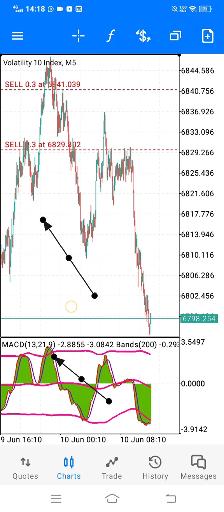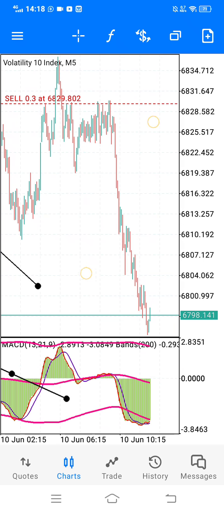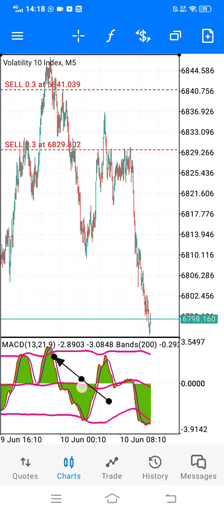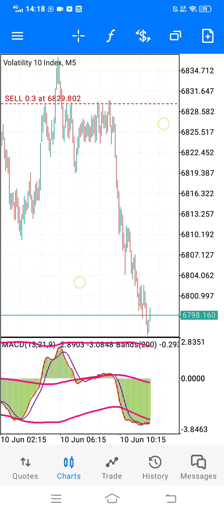And then the second thing that I want to show you guys with this strategy is that you can use it on higher time frames. Like I said, you can use it on higher time frames.